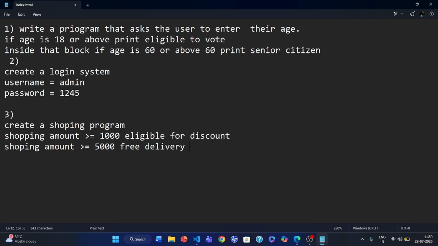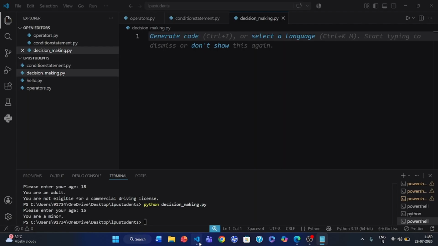I have a quick quiz for you. This is an important question that teachers ask in viva, CA and midterm also. What is a nested if statement? The answer is an if statement inside another if statement. Question number 2, which condition is checked first? The outer if condition. Question number 3, if the outer condition is false, will Python check the inner if? No.